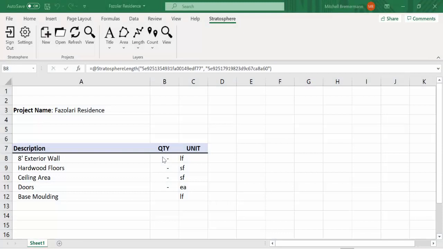Once you've completed takeoffs in Stratosphere, it's very simple to bring those quantities back into your Excel spreadsheet. You'll notice that for these 4 cells here, we already have Stratosphere links set up when we created these layers in Stratosphere. To update these quantities, all you have to do is press the refresh button in your Stratosphere toolbar.